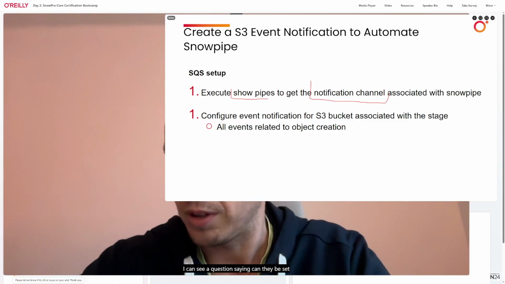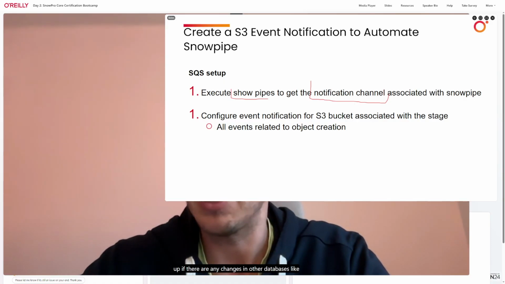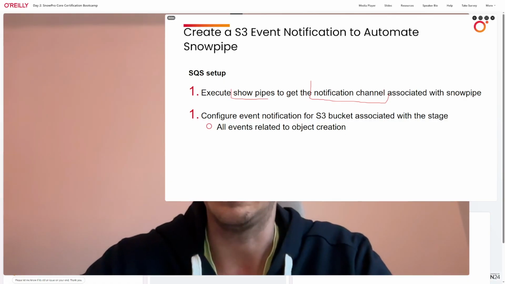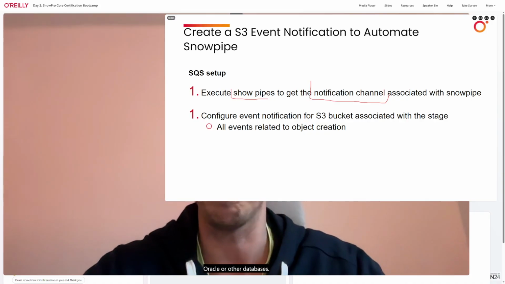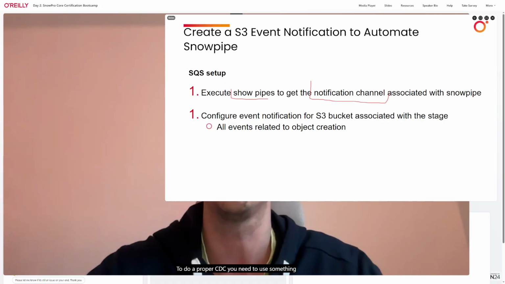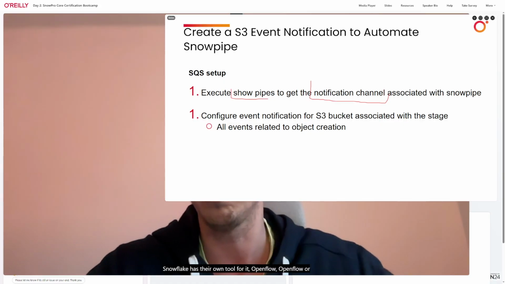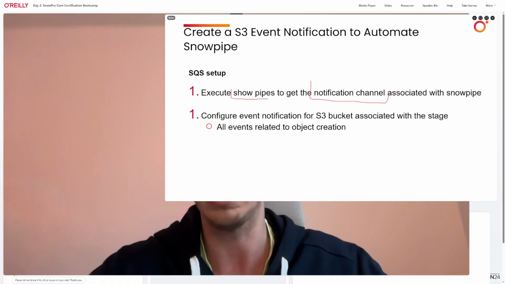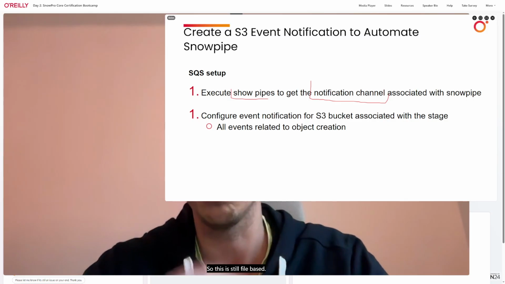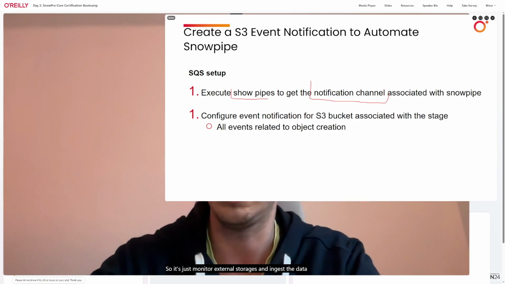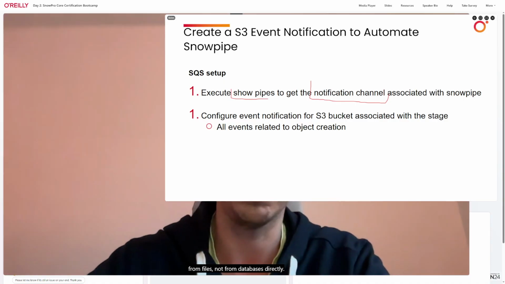I can see a question asking whether this can be set up for changes in other databases like Oracle. This is not a CDC, which would be monitoring the source databases, so it can't be done for monitoring changes in Oracle or other databases. To do a proper CDC, you need to use something else. Snowflake has their own tool for it, OpenFlow, or you need to use some other tools which can do the CDC. This is still file-based, so it just monitors external storages and ingests the data from files, not from databases directly.